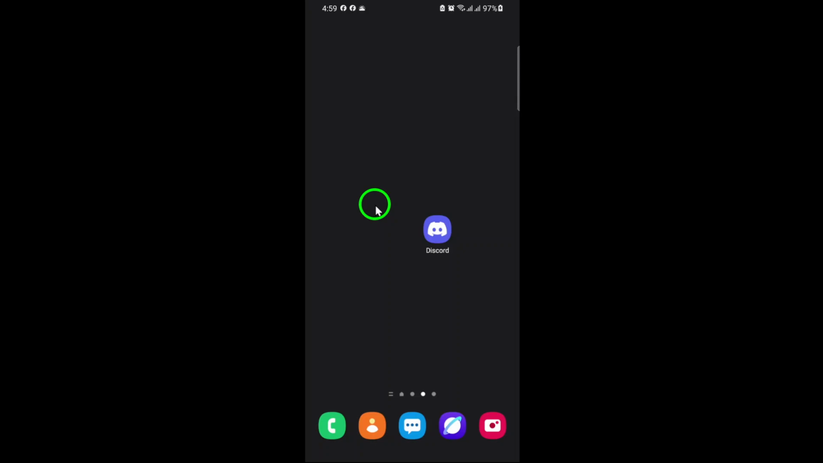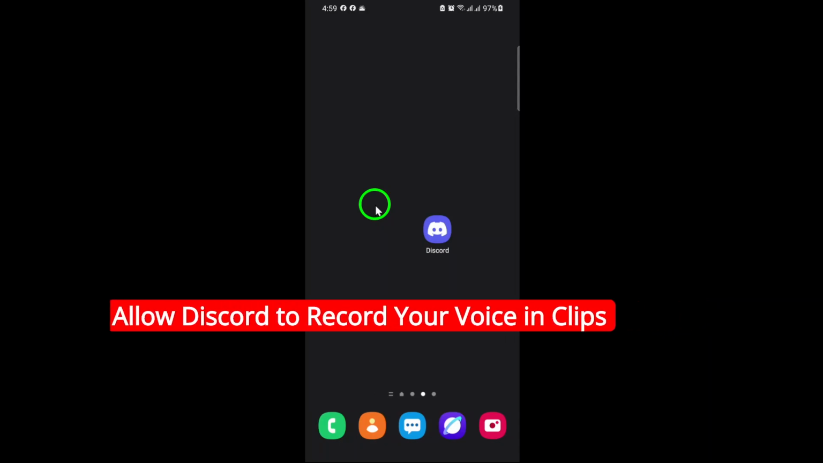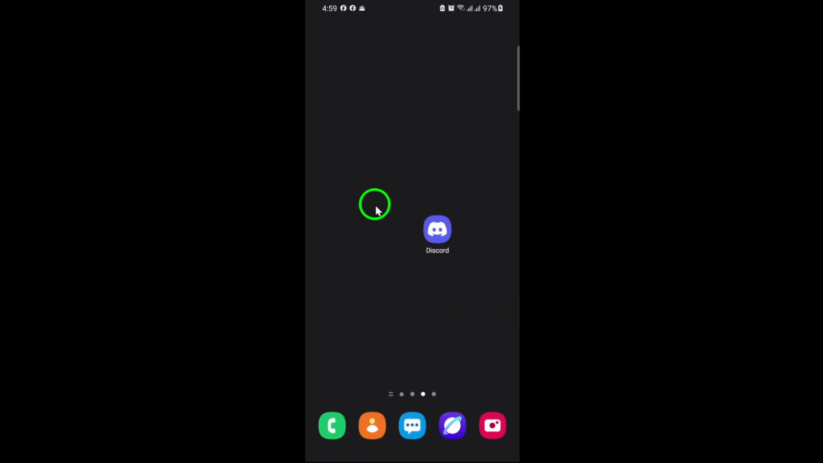Welcome. If you love capturing your favorite gaming moments or hilarious conversations with friends, you'll want to make sure Discord can record your voice in clips. Today, I'm going to walk you through the quick and easy steps to enable this feature, so you never miss a memorable moment again. First things first, open up your Discord app.